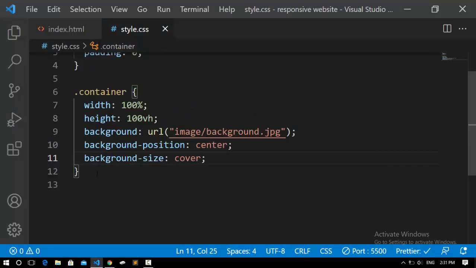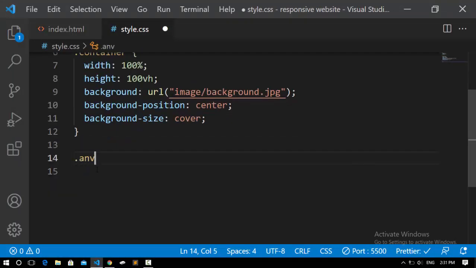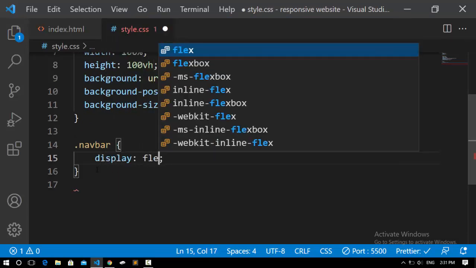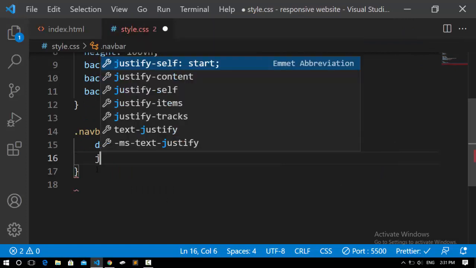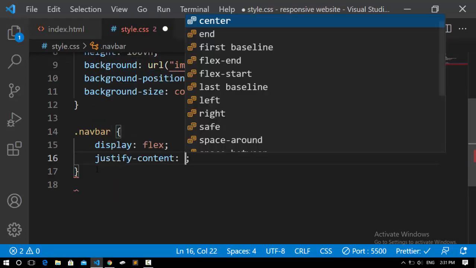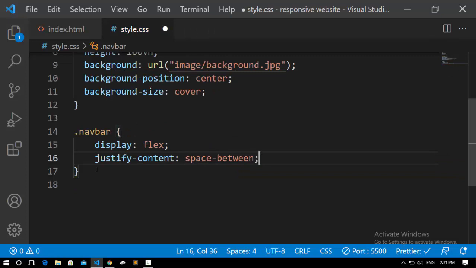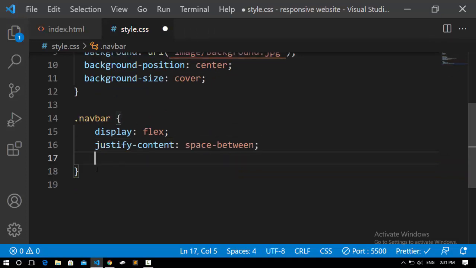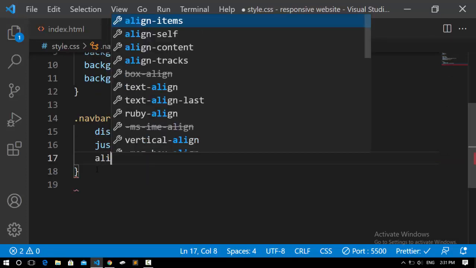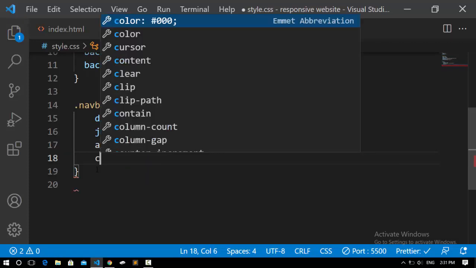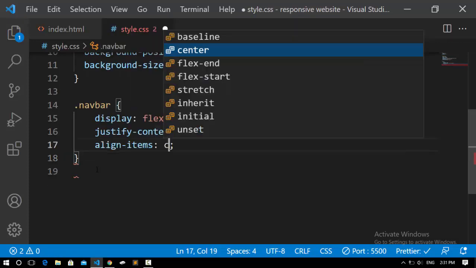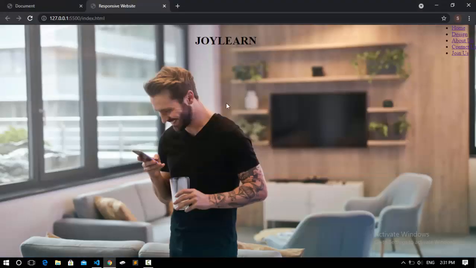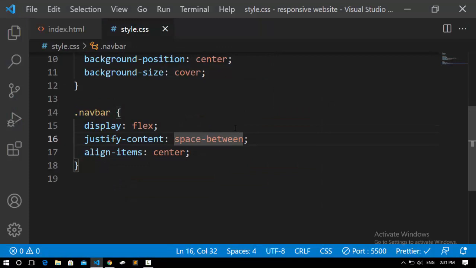Now it's time to style our navbar. So I'm going to say navbar, and inside this navbar we're going to set its display to flex and justify-content to space-between, and also we're going to set its align-items to center. And here actually this is not space-between, it's space-around.